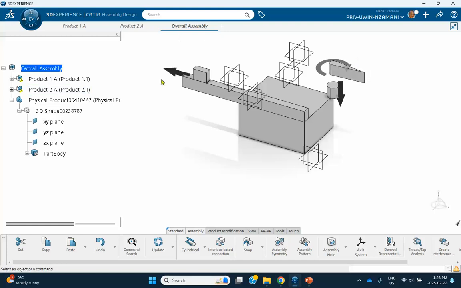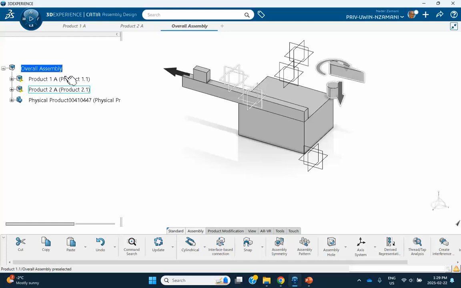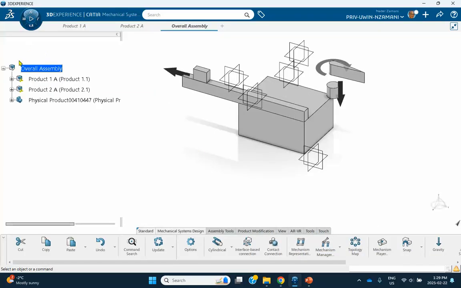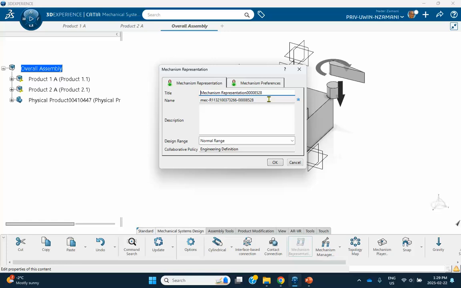Okay, good. So it could be that your friend from the supplier created the mechanism and sent it to you as product 1, created another mechanism and sent it as product 2, and what we want to do is have something at the very top level to do this for us. So let's go to mechanical system design, because we are at the assembly level, overall assembly level, and we're going to create a mechanism, a top level mechanism.